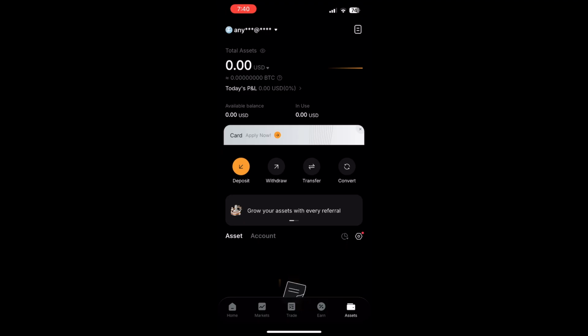When everything looks right, tap Confirm and complete any 2FA/email/SMS checks. After the transaction is confirmed on the blockchain, your crypto will show up in your Binance wallet.